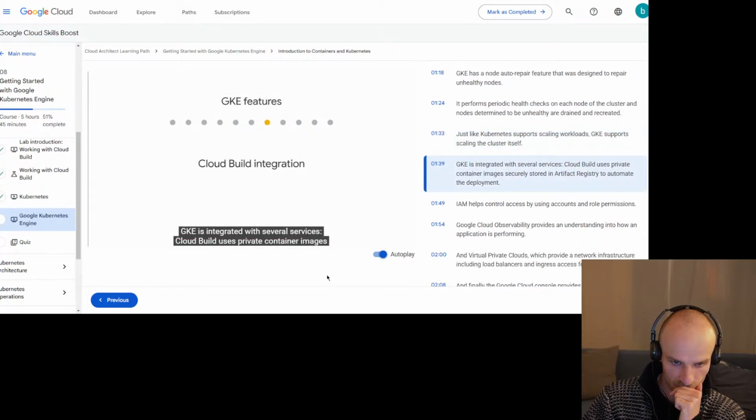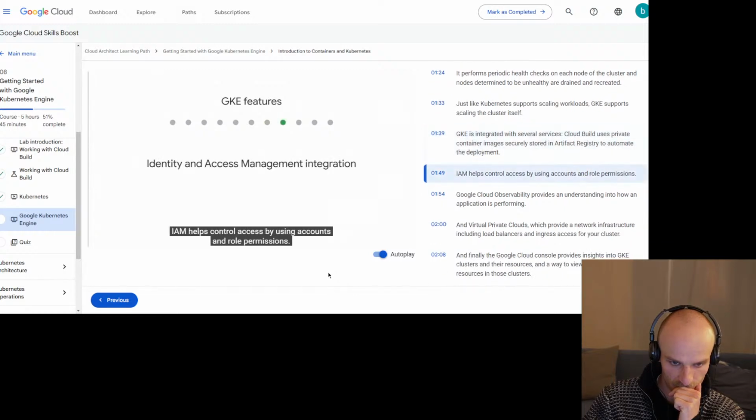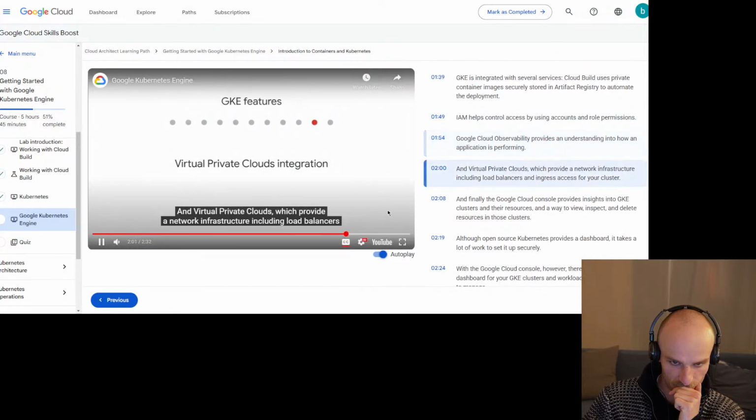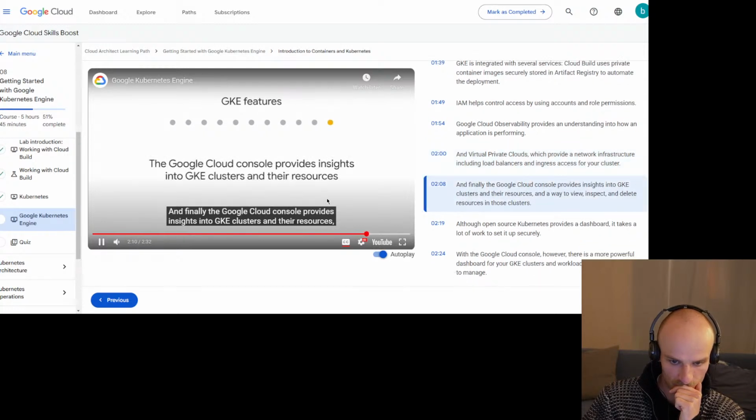GKE is integrated with several services. Cloud Build uses private container images securely stored in Artifact Registry to automate the deployment. IAM helps control access by using accounts and role permissions. Google Cloud Observability provides an understanding into how an application is performing. And Virtual Private Clouds, which provide a network infrastructure, including load balancers and ingress access for your cluster. And finally, the Google Cloud Console provides insights into GKE clusters and their resources, and a way to view, inspect, and delete resources in those clusters.